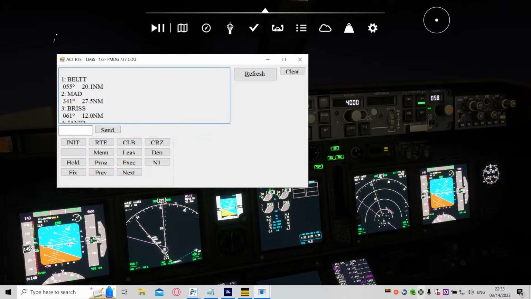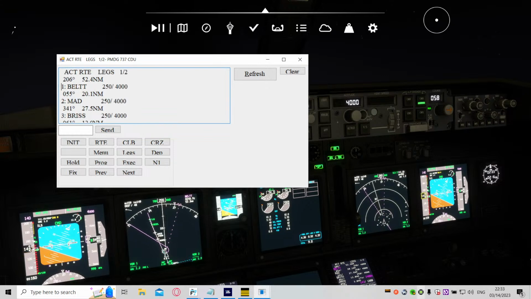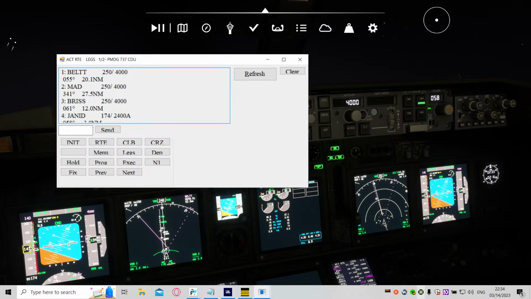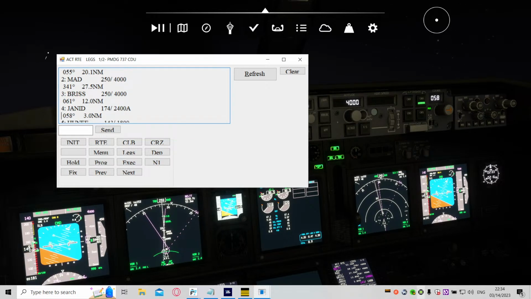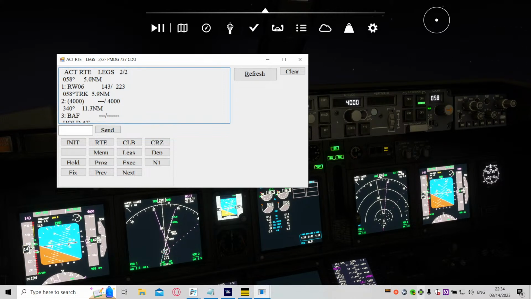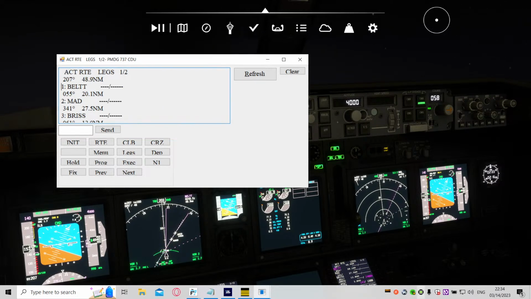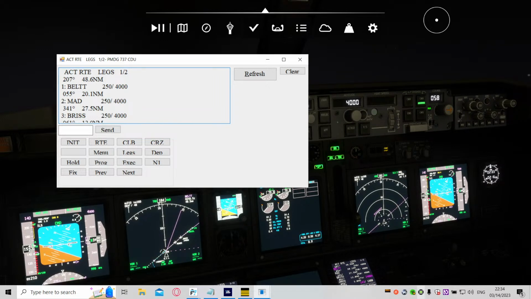CDU number 1 exit. 03 colon Chris, 04 colon Canada, 05 colon unique. At RT lex 1 colon DLTD 250 slash 4000, 02 colon mat 250 slash 4000, 3 colon Chris 250 slash 4000, 04 colon Canada 174 slash 2408, 05 colon unique 143 slash 1800. Left of MC light, right. At RT lex 01 colon RW 06 143 slash 223. At RT lex 206 degrees 53.2 and at 1 colon DLTD 200. CDU number 1 execute. At RT lex 207 degrees 48.9 NM, 1 colon DLTD 4 dash slash 6 dash. NAV1 has localizer. Localizer is alive. At RT lex 207 degrees 48.6 NM, 1 colon DLTD 250 slash 4000, 207 degrees 48.6 NM.